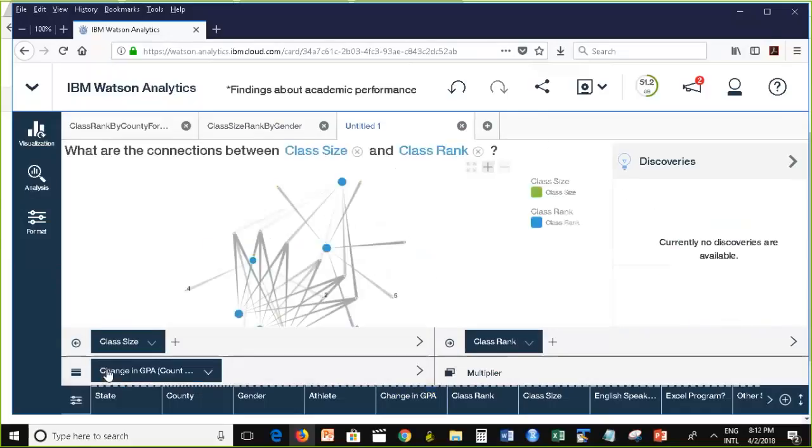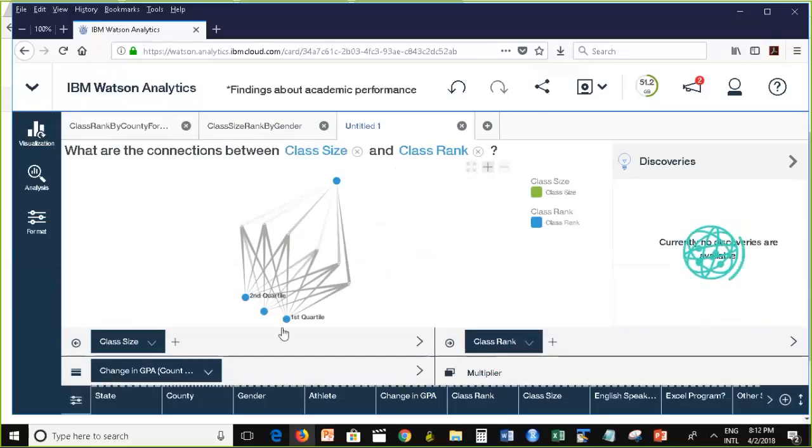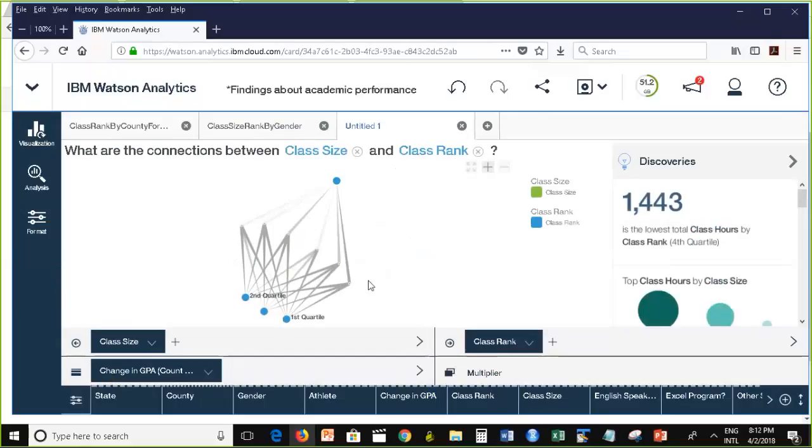So here it is. I want to see how my change in the GPA differs based on a class rank and a class size. See this? So what I could do, I could hover here, and it's gonna give me the. See this?